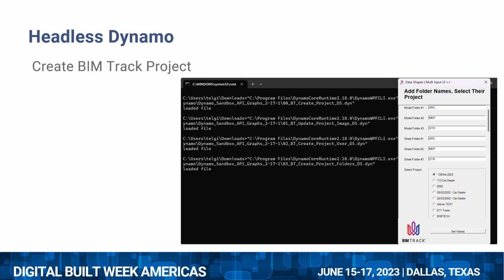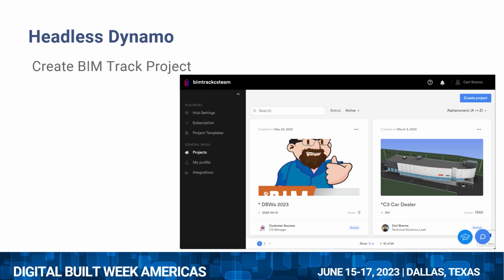Now the final thing that we're going to do, and this is something I like to do, it's certainly not required, but I like to have folders for my models and folders for my sheets that are named. So I can do this automatically: three folders for my architecture, MEP, and structure models, and the same for my PDF sheets. And again, I picked the project that I just created. I hit set values, and boom, just like that, you see there is the project that I created, the image, the person's been added, all those things.